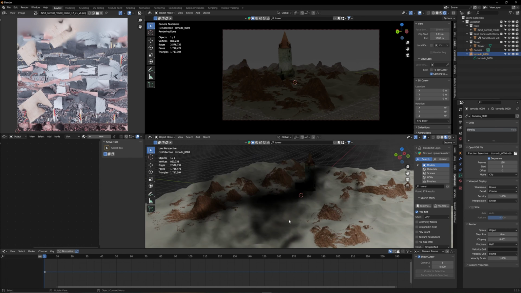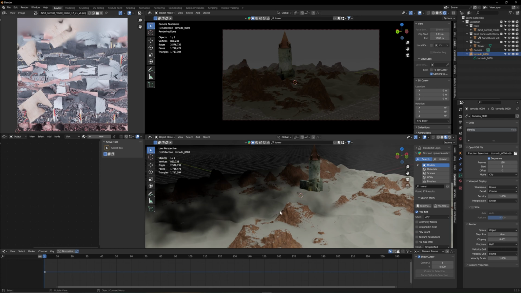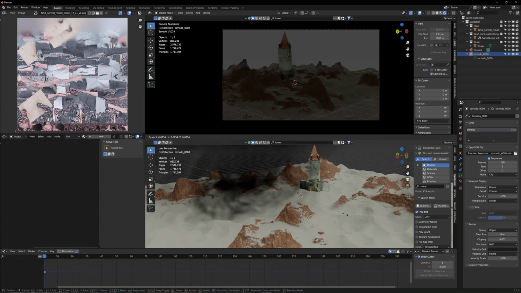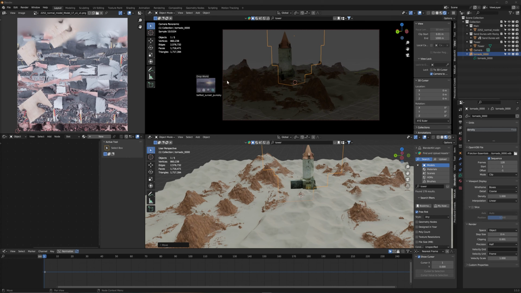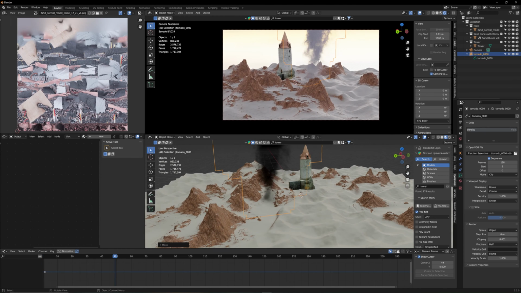Now we can already see something is happening, but it seems like it is just too big. So adjust the scale until you're happy. Bring it up to the position you want it to be. I'm going to import an HDRI light, and we can already see there is a tornado going on.